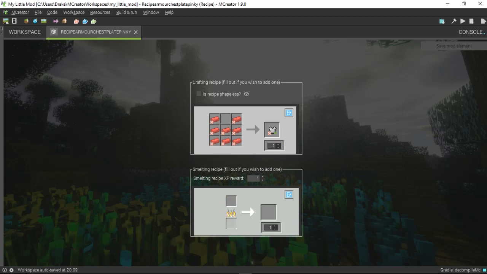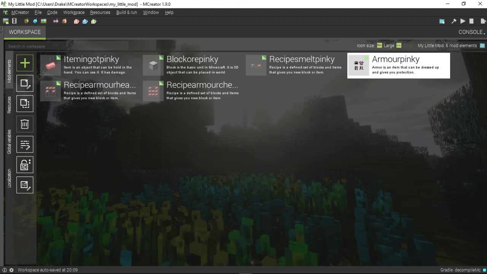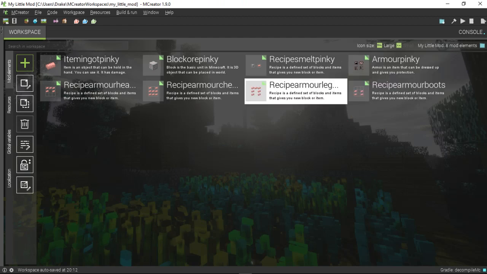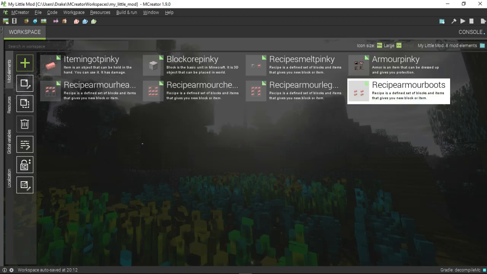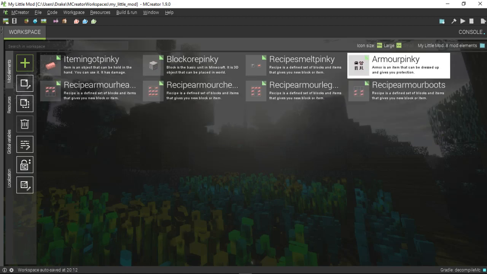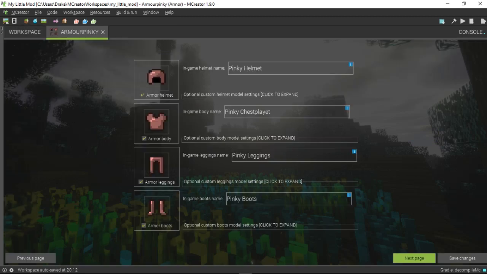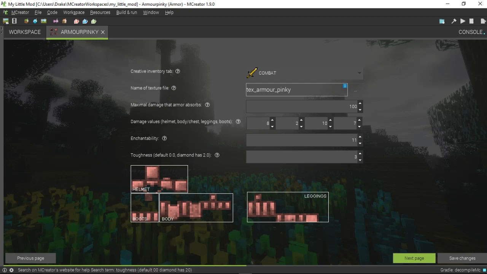And I'll just do the other two off camera. Okay, I've finished all the recipes and armor, and they're the simple default armor recipes you probably find in anything. And yeah, so I'll just go back to this.